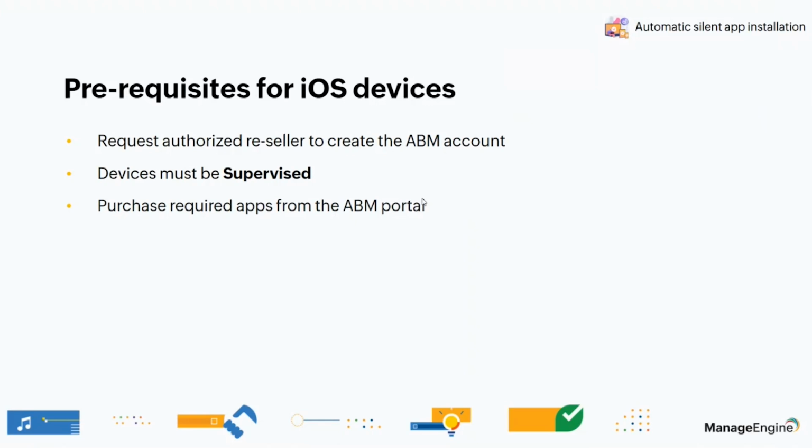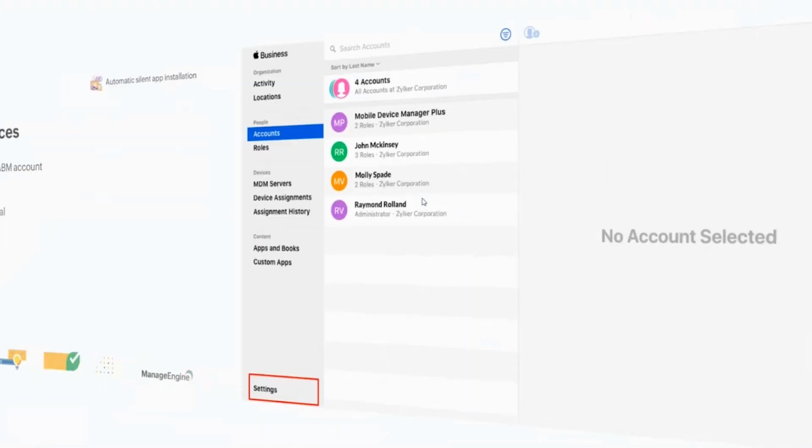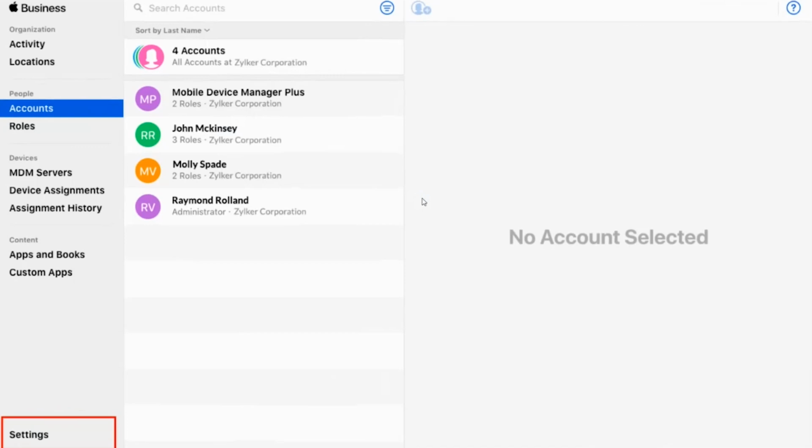We have two categories when we enroll Apple devices. One is supervised, another one is unsupervised. Supervised is considered corporate owned devices. And we should also purchase the required application in the ABM portal. I will show how we can purchase applications in the ABM portal in the following slides. This is how it looks whenever we are using ABM, and there is an account section under the settings where we can create the VPP token.